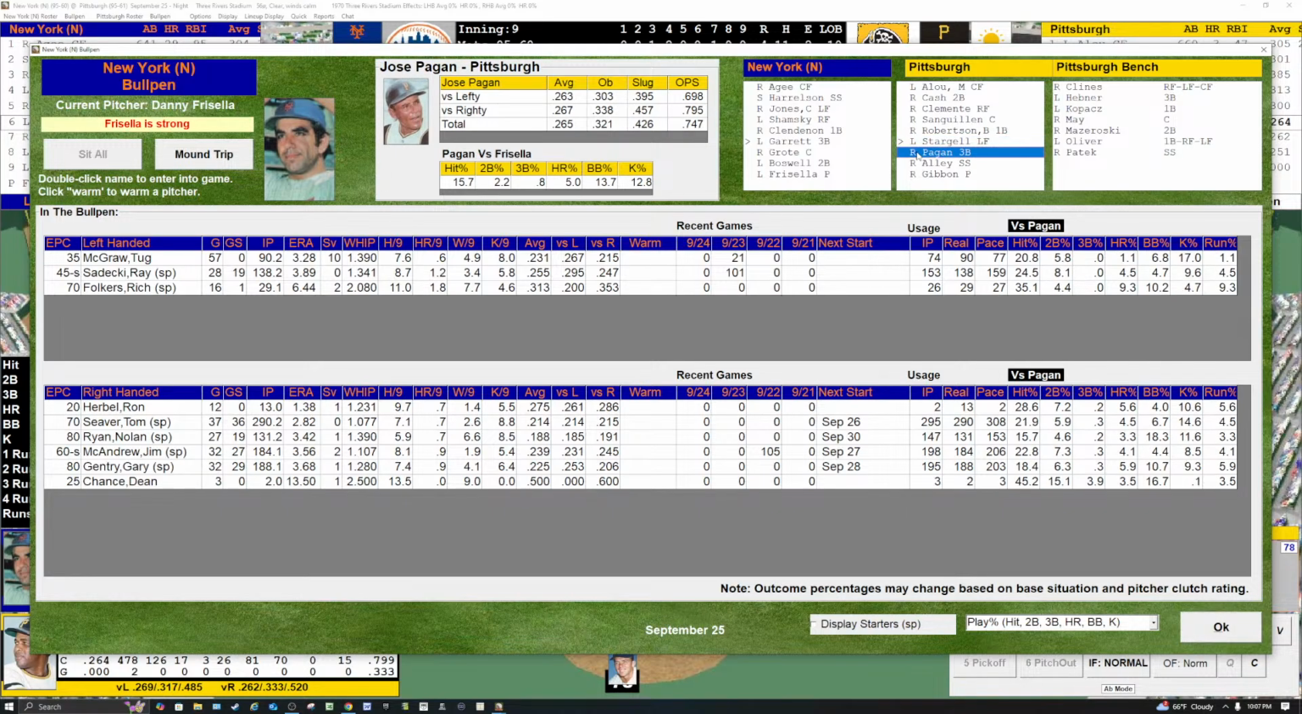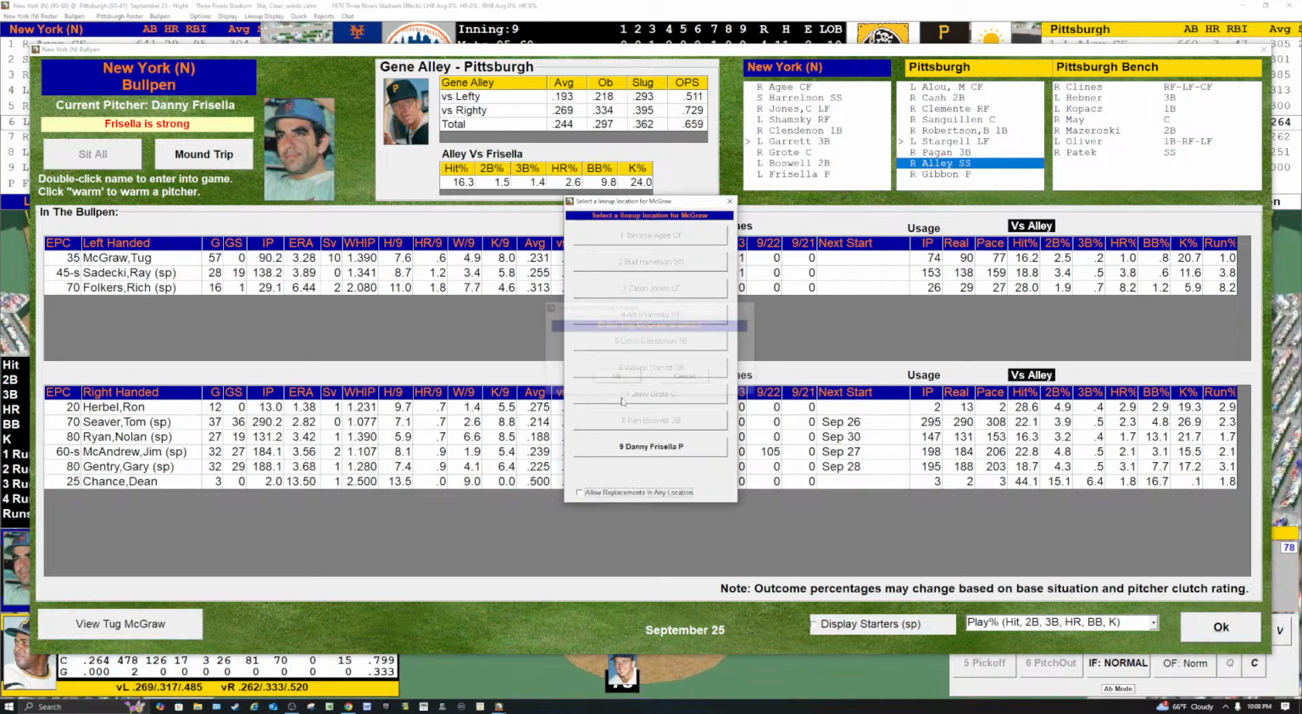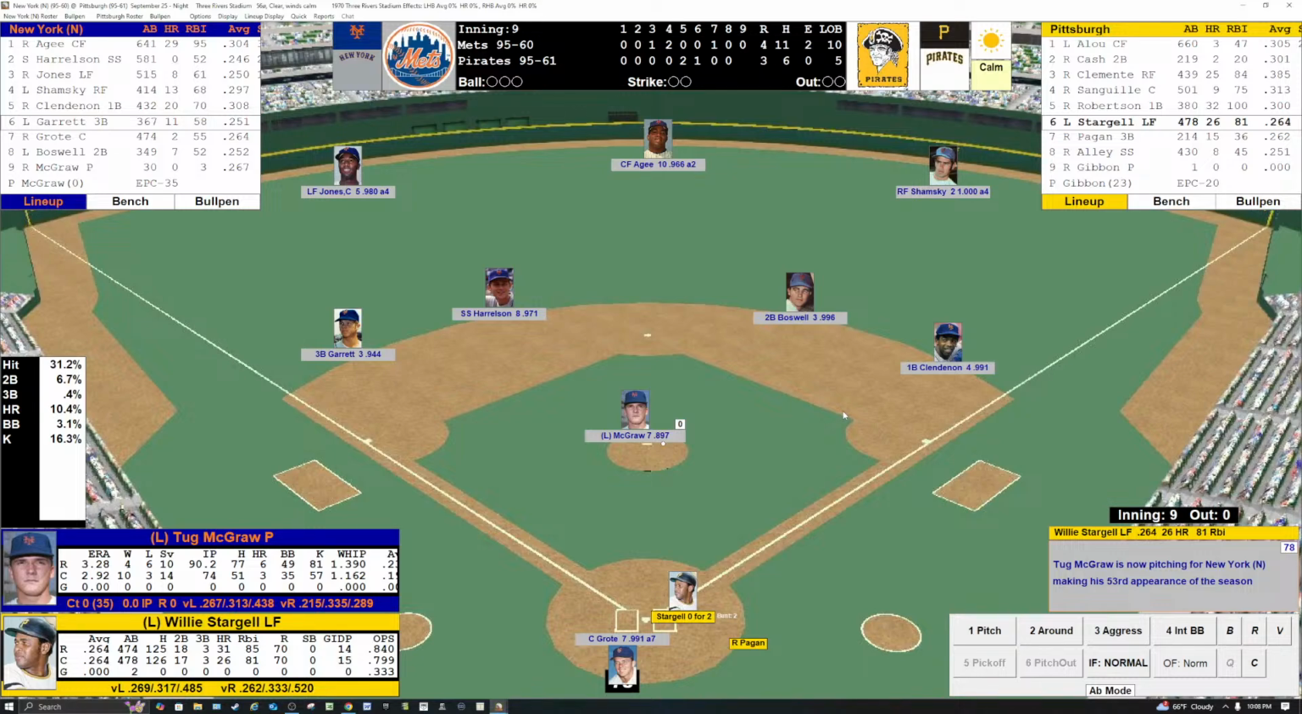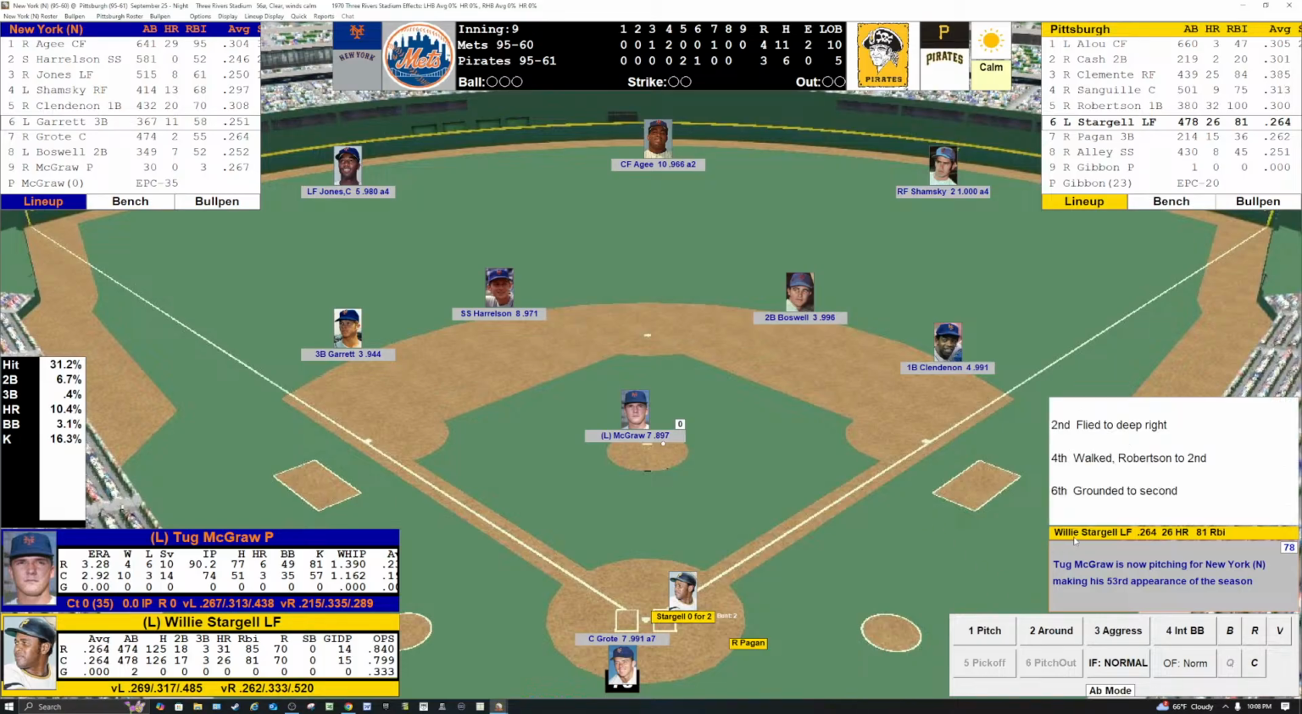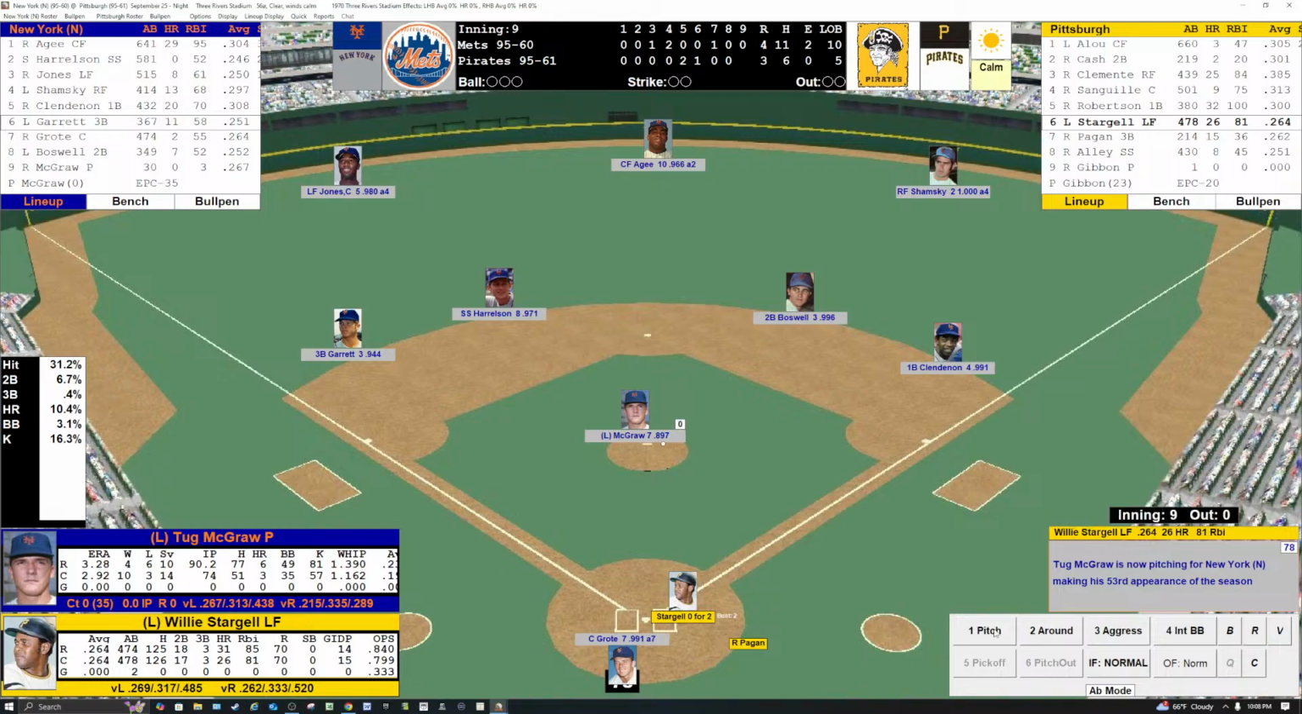Pagan. Out. We're going to go to Tug McGraw. Here comes Tug. So Tug McGraw will try to get the final three outs here at Three Rivers Stadium and give the Mets a game-and-a-half lead with 5 to play over the Pirates. Stargell's 0 for 2. He did walk back in the fourth. McGraw with a quick word from Grody.